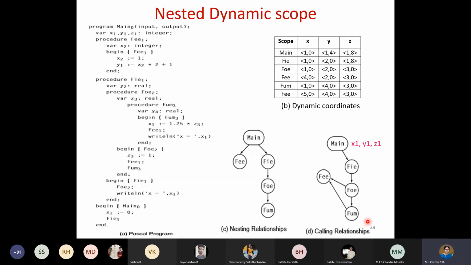Now let us see how to construct this diagram, like how the calls are made. Based on that, we will have the call graph, and from here we will be able to find the scopes of the variables, and then we will fill this table.